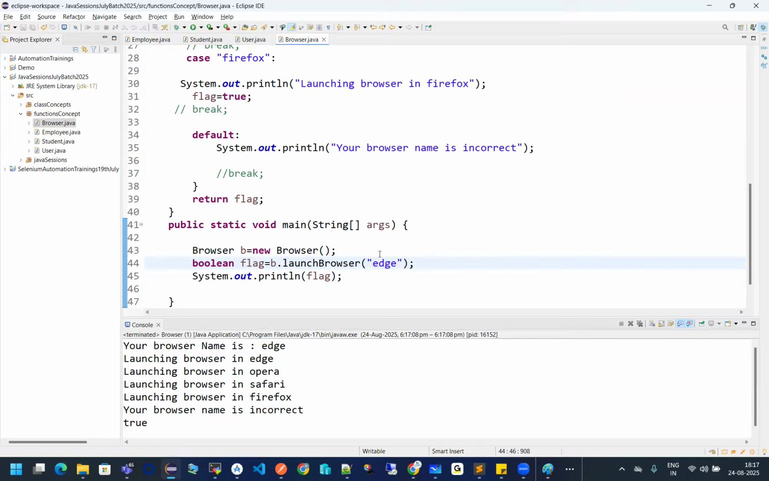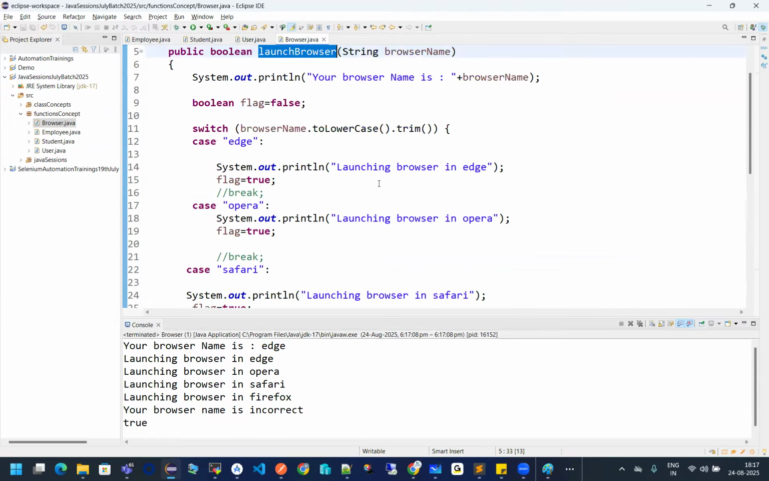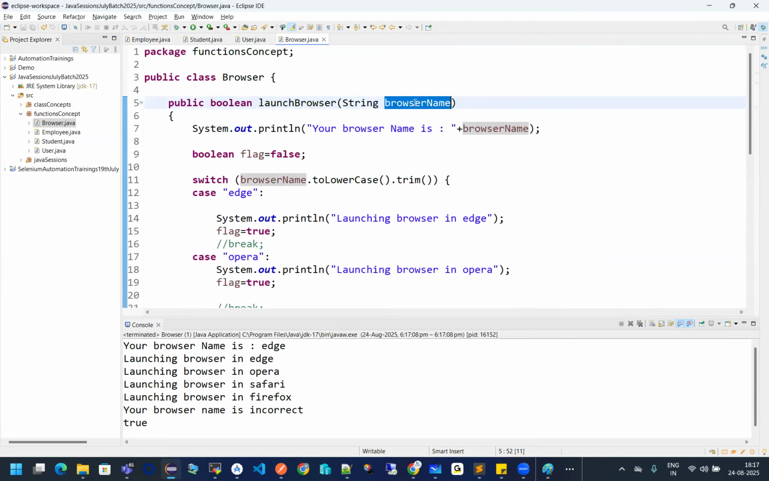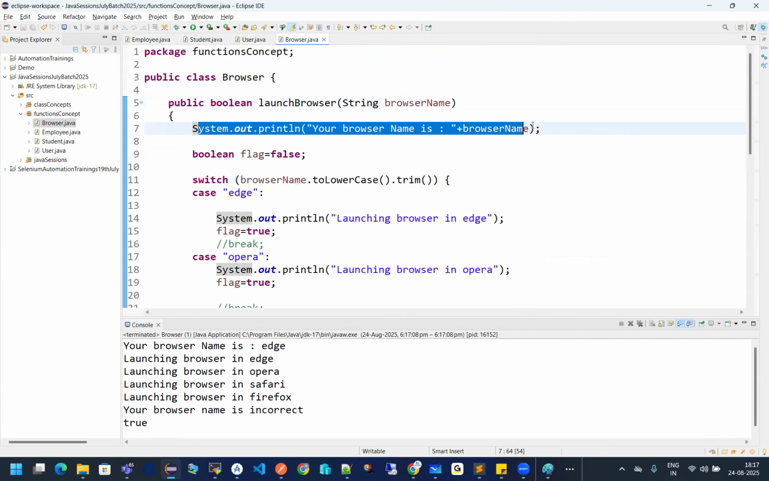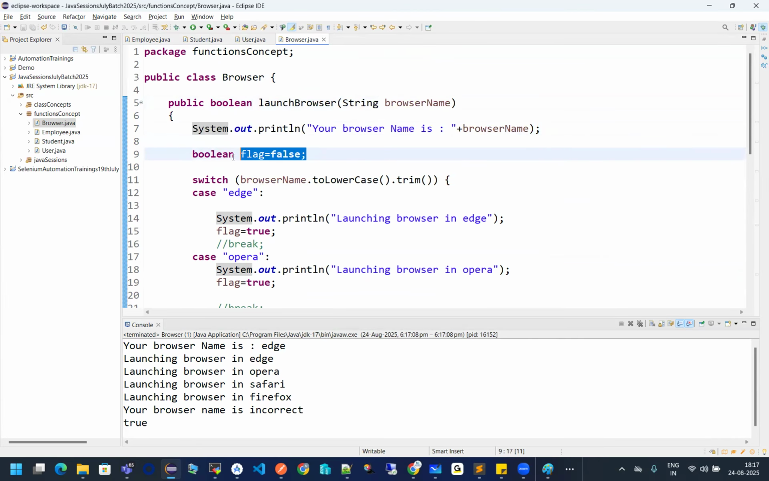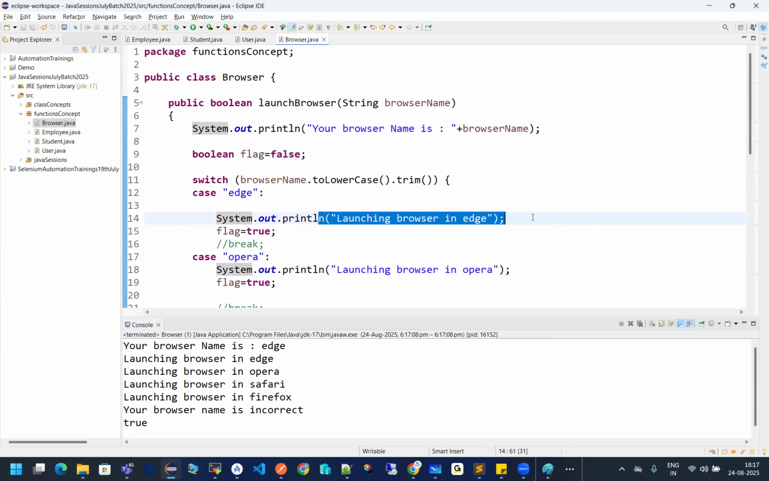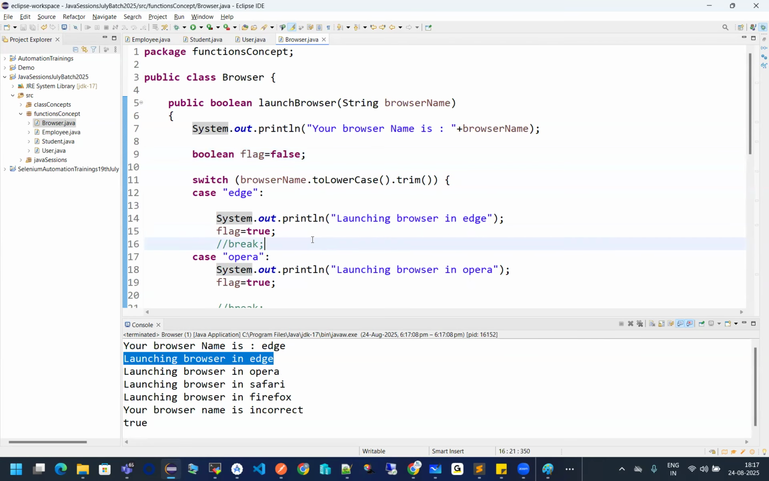See, first of all, as soon as I am passing Edge here, it is going to come on launch browser, pass Edge here, then it is going to print your browser name is Edge. Perfect. It initializes my value with false first of all. Then it is going to go on my case first, Edge, fine. It is going to say launching browser on Edge, perfectly fine. Then it updated the flag value to true.